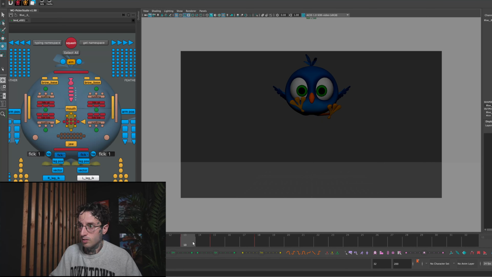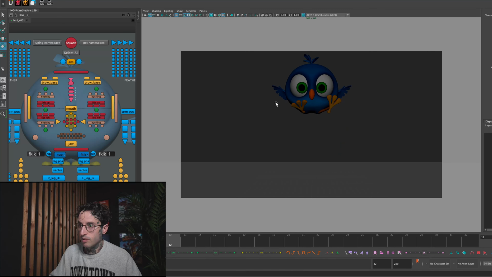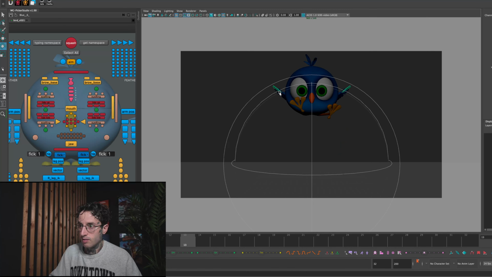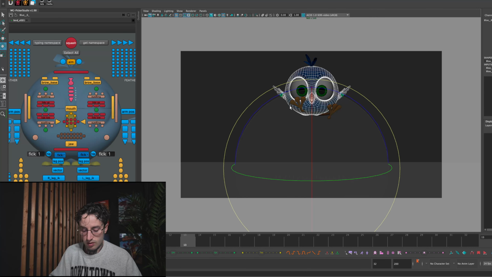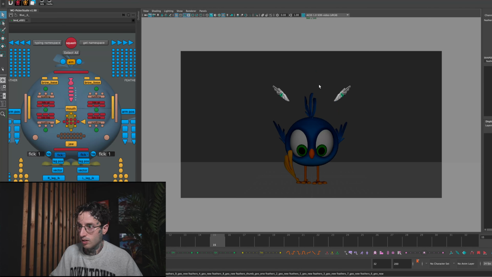Alright. So now we can do maybe a wing as well. Just kind of see which wing we want though. I think that one. Shift D. And unlock everything. Unlock, unlock, unlock.